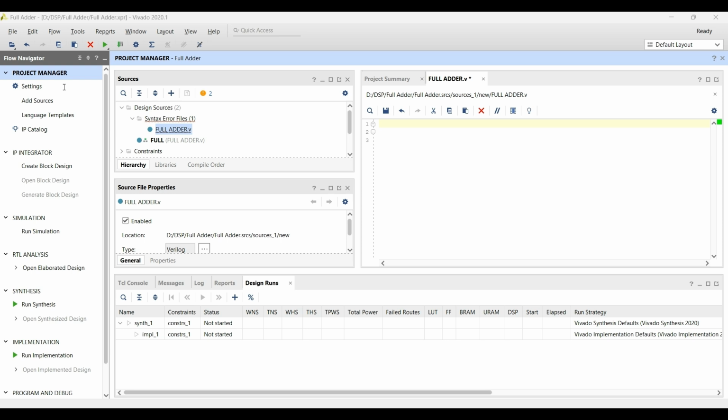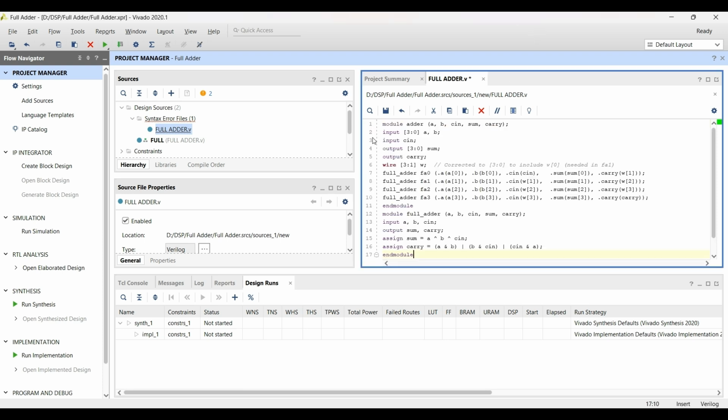This code I've already explained to you, right? So this is the complete Verilog code which I've explained. I've dumped it here. Now see here, in the top right, there is one green light, right? That indicates that the code is error free. There are no errors in the code.